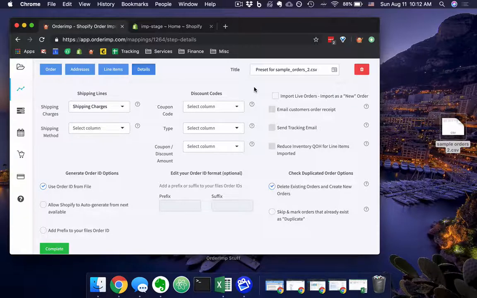If you're importing new orders and you want this to show up as a new order in Shopify, one, I would highly suggest segmenting those out and doing one import for historical orders and a separate import for new orders. But if you're doing new orders, you can check this box, and then Shopify will know to keep that as a live order. Historical orders are going to be imported already archived.